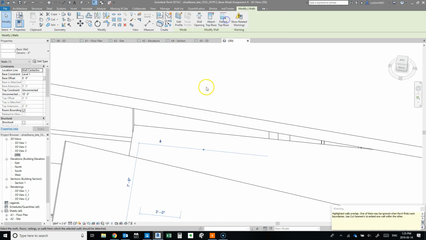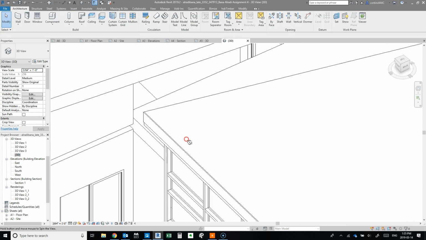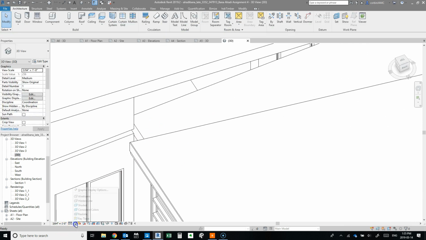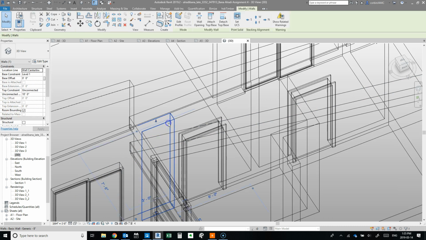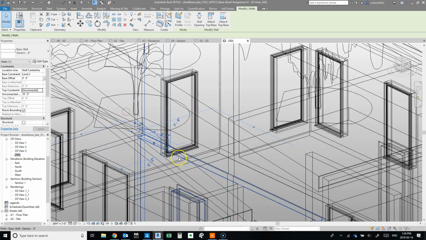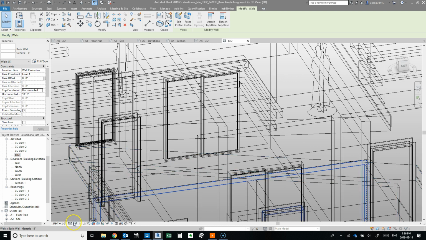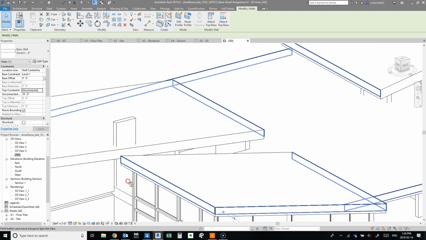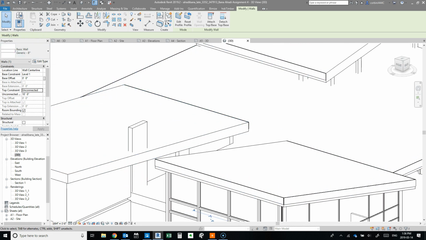And we're going to detach. Just going to open up wireframe here for a second, just so I can see the wall. So we're going to change the base to level 2 and the top to be unconstrained, and that'll move it up. So that it's in to shaded view or to hidden line view. So that's that wall's there now.